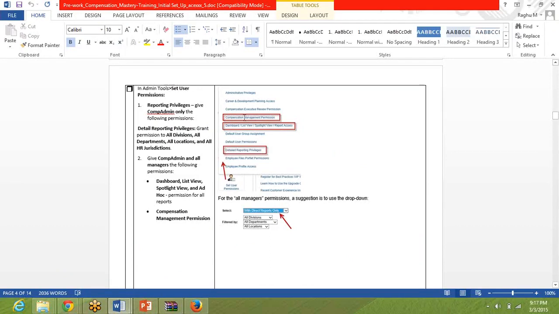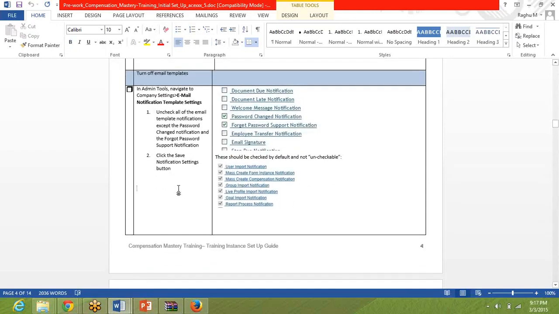Let me do this. I granted the compensation management permission, guys. I have to grant the required detailed reporting privileges and dashboard permissions. Can you do this, guys? Because we already discussed this in your reporting module. I'm not going to repeat the same thing again. Probably you can do it yourself or you can grant the permissions to the department.